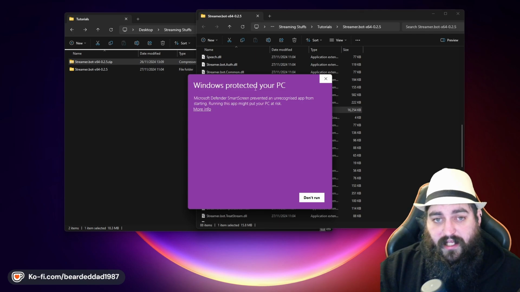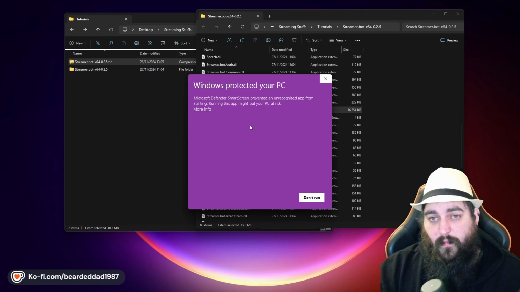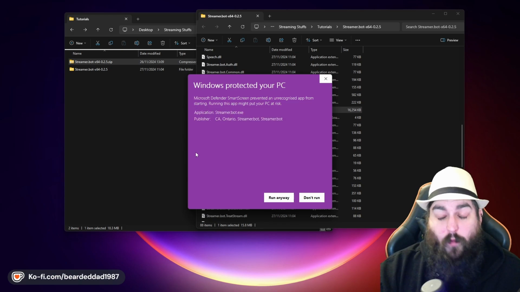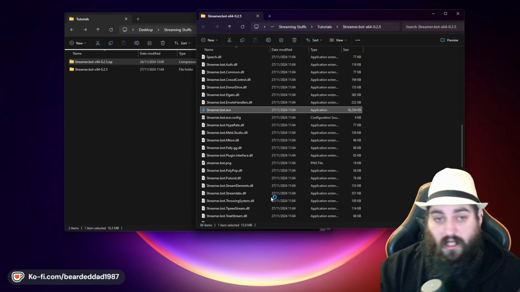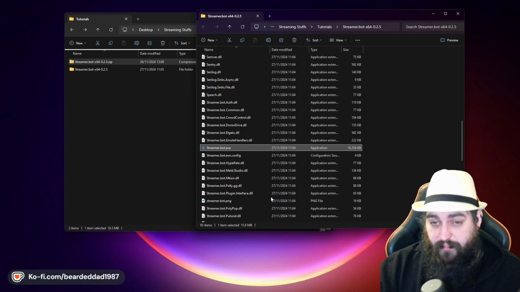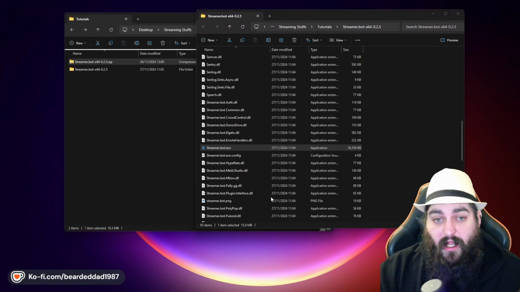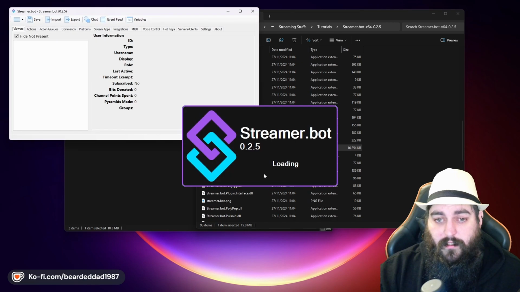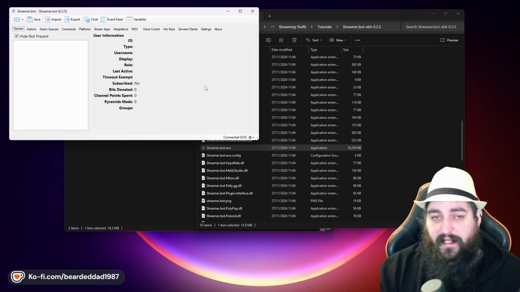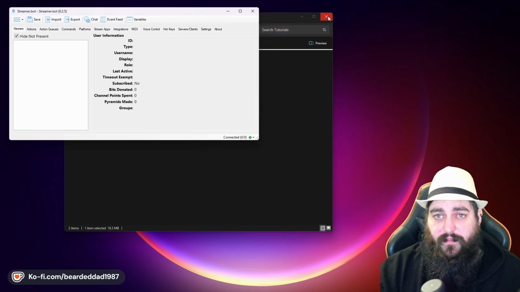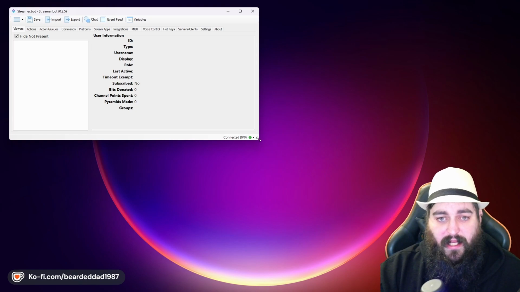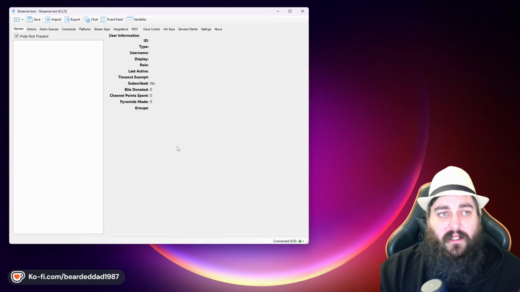It is coming up with the Windows protected your PC box. So if you want to run it, just click more info and then run anyway. Or if you don't trust it, obviously select don't run. I've been using StreamerBot for a fair while now, so I trust it. So it'll now load up and you give it this. So let's just close these windows to clear up, and I'll make this a bit bigger.